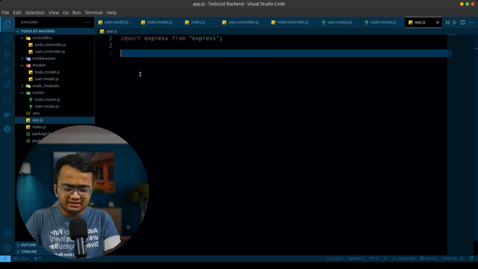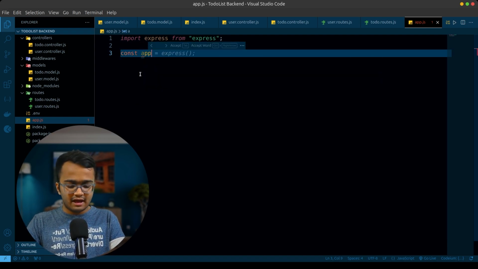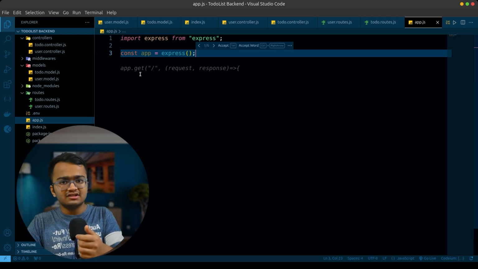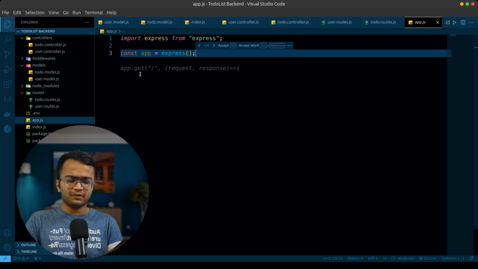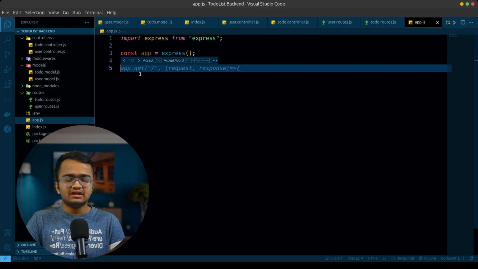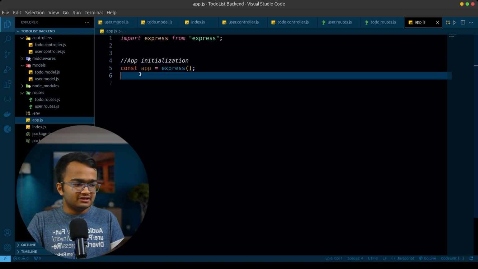All right. Next, we have to initialize our app in the first place. For initializing an app, you simply have to write const app = express(). Express provides a function itself called express, which allows us to embed or use the Express JS framework in our server code. This is the app initialization, so I will comment it and write: app initialization.